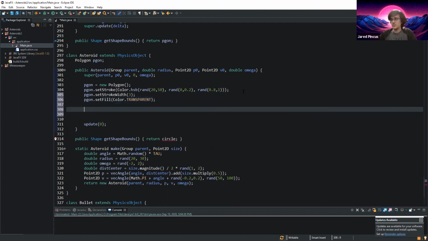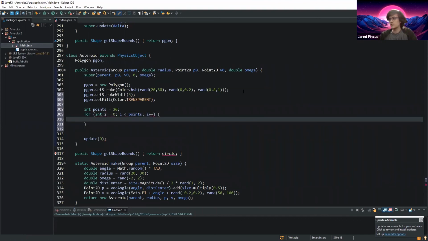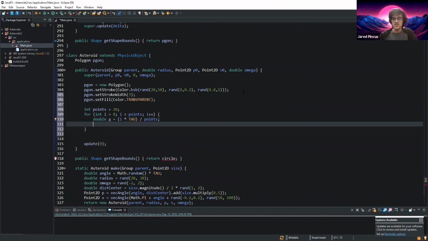And then we need to actually make the points, right? Because we didn't define any points. So I'm going to say there are 20 points. And I'm going to make a for loop to go through the points. I'm going to go around a circle and basically approximate a circle, but add some roughness to it. So this angle is i times tau over points. It's going to split a circle into 20 pieces.